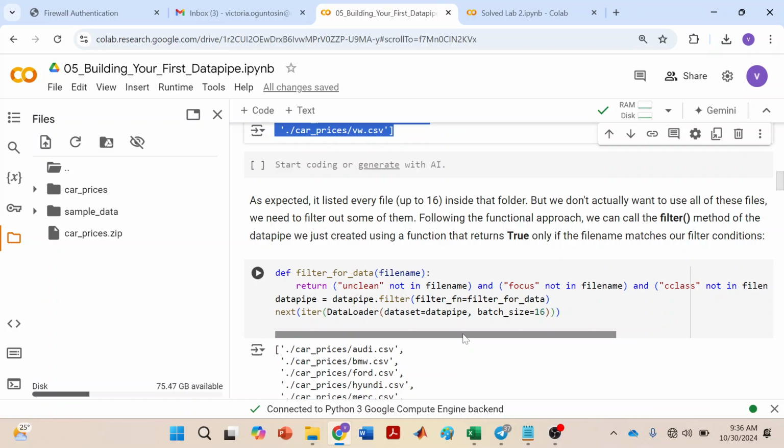This portion of code is a function, and the function is to remove the unwanted files. We saw that one was named unclean, or it started with unclean. Another started with focus. Another started with CC class. So this function is to remove everything that starts with these names in that car prices folder. That's what this code is for.